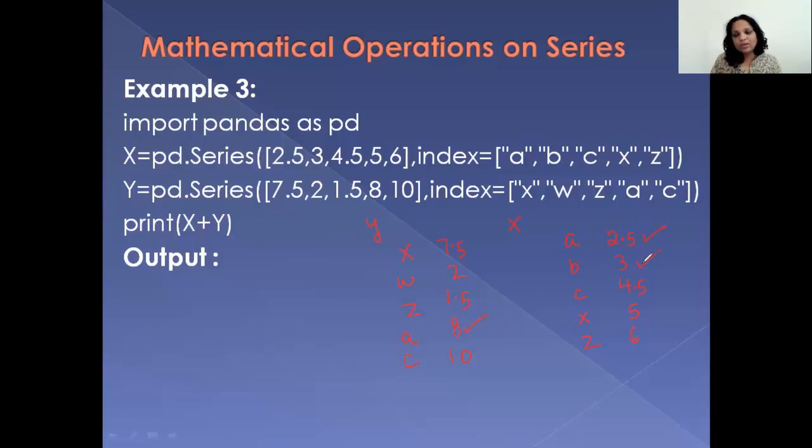B is 3 here, but there is no B that exists here. So absence of a value means NaN. So 3 plus NaN finally gives me NaN. Okay, then you have a C here. 4.5 gets added to 10 and you get the result.